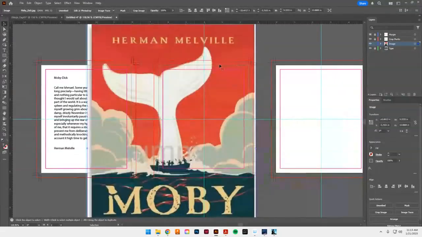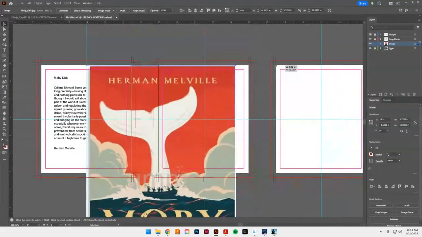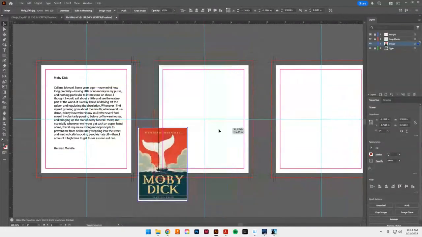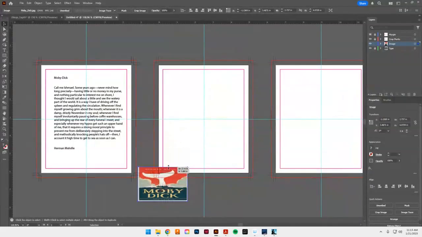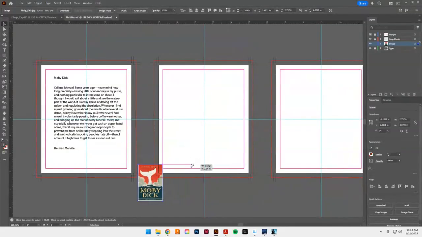Now this needs to be smaller, right? It's way too big. You make this smaller just like you do anything else. I'm holding down shift. Images are the same as text, in which you will never make the image smaller by doing that and distort it. You always go from a corner and hold down shift.